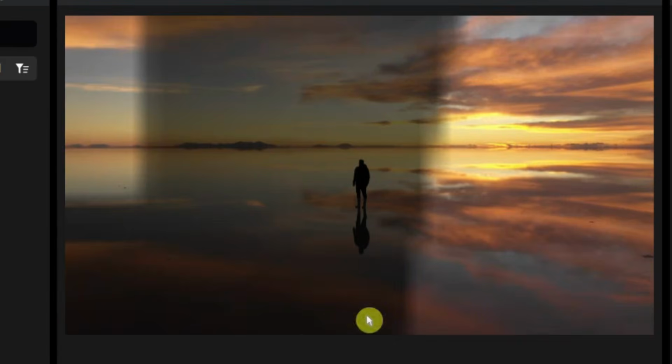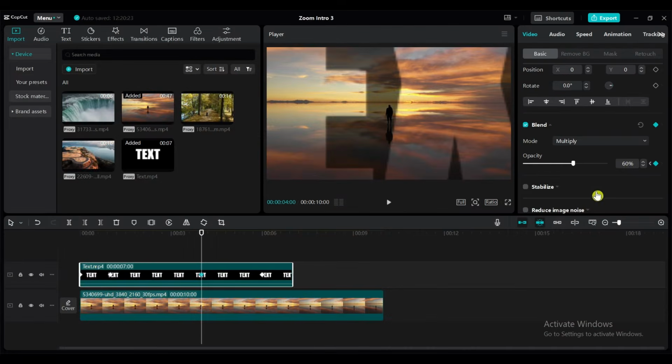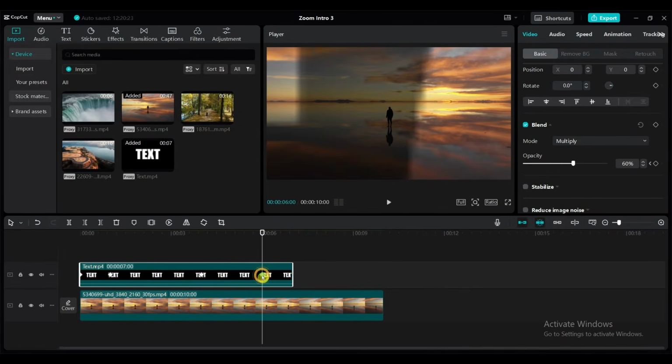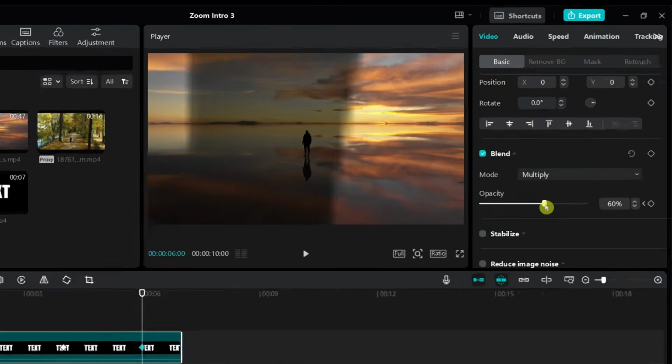The zoom isn't working properly, and a black shadow is appearing. Let's fix this issue. Forward the playhead to the 6-second position and reduce the opacity value to 0.